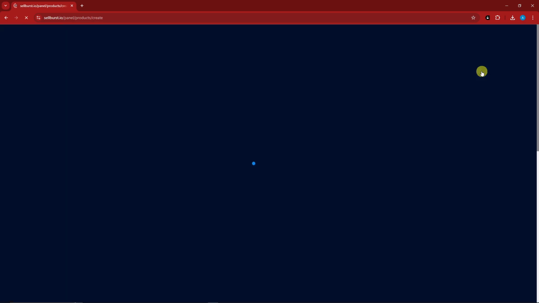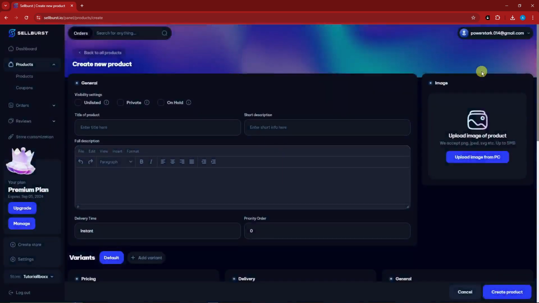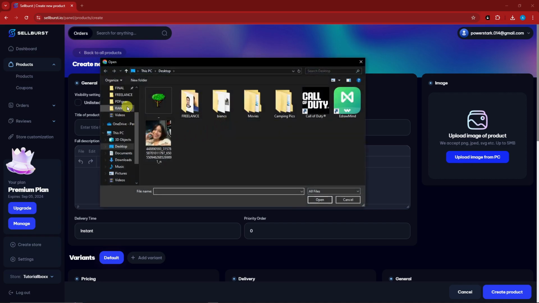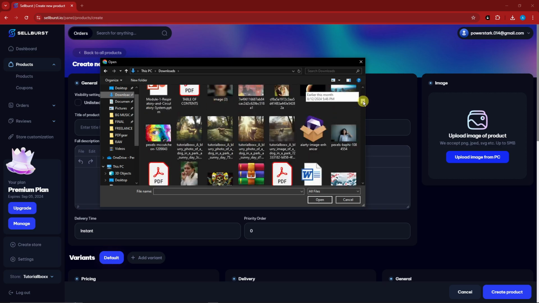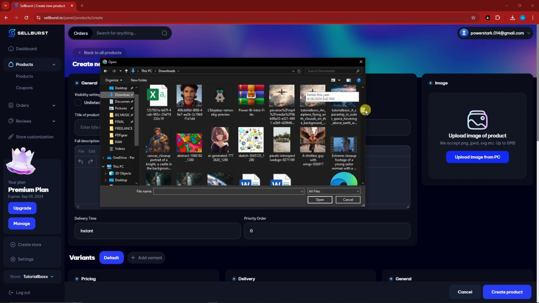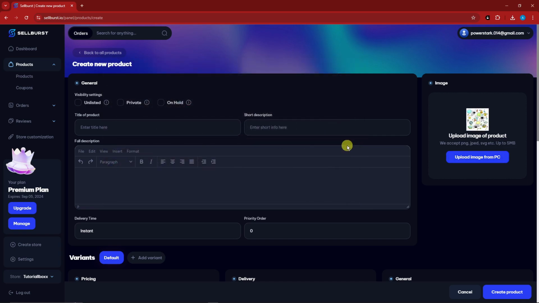With one click of a button, we're redirected to a new page where we can now create our very first digital product. First things first, we have the create new product option. We have the image. Again, guys, you can upload any photo you have. For this video, I'm going to use a sample photo I got from another application. I have a video about Midjourney. This is where I got the photo, so please check it out.